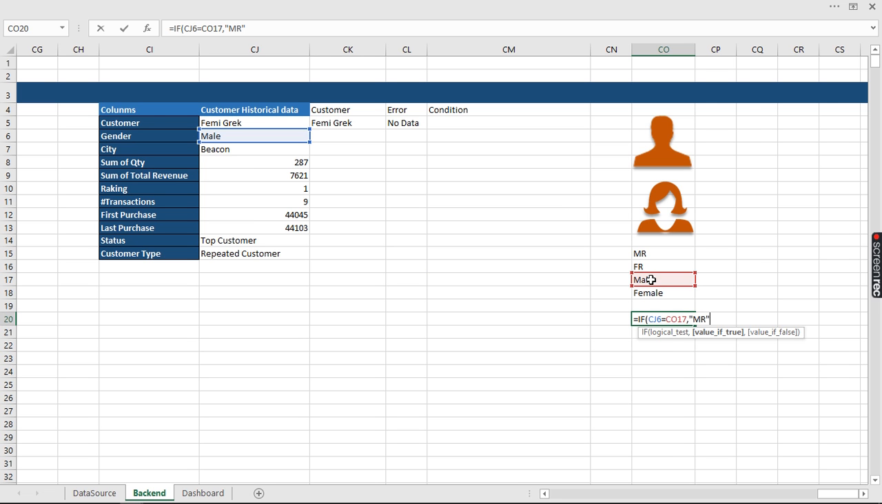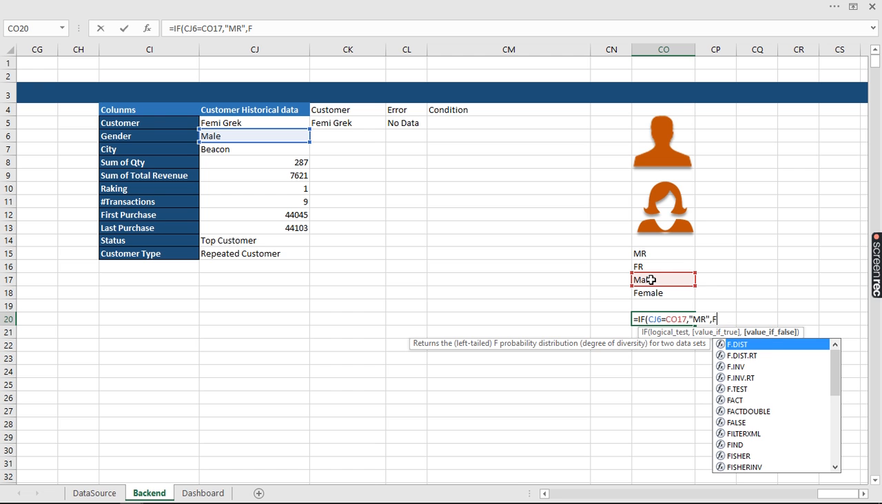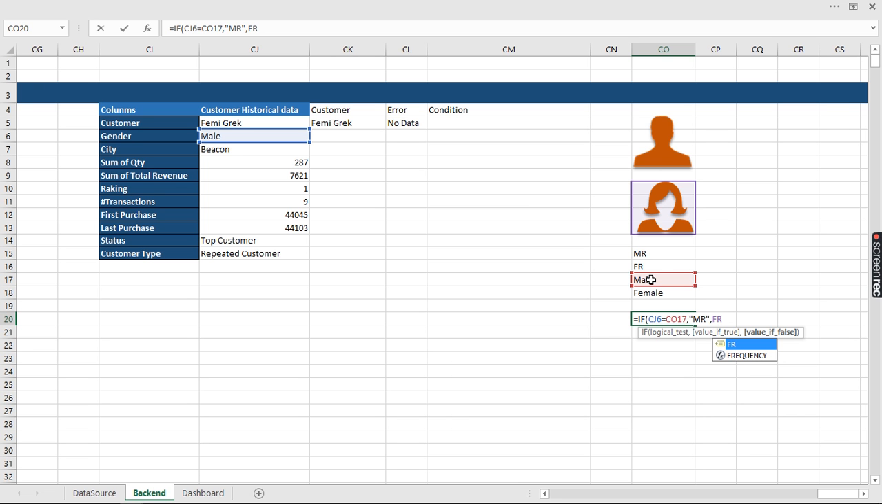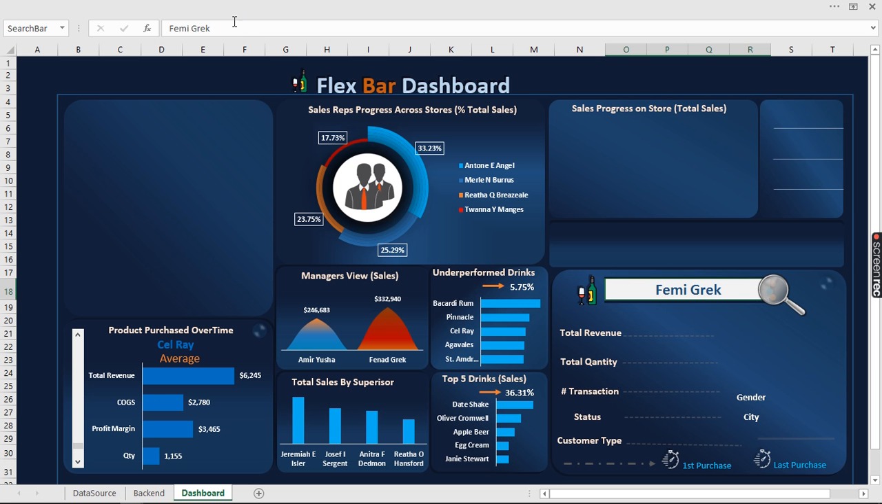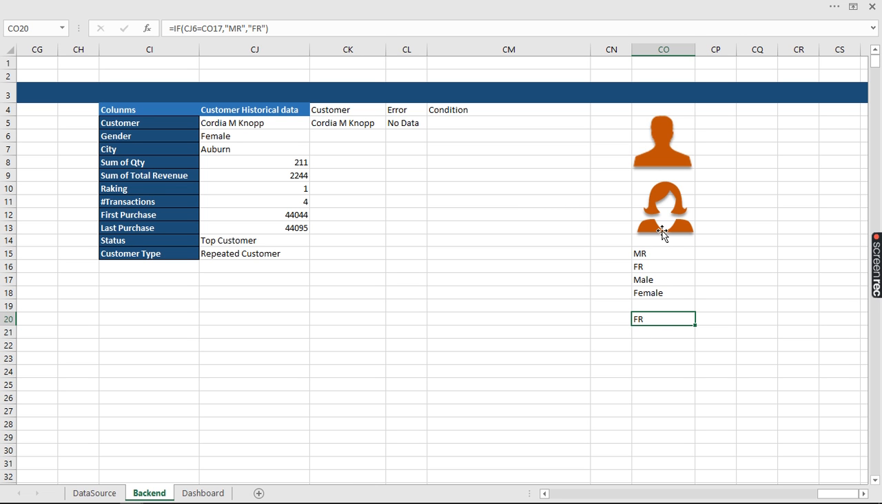MR. So I have it closed. Else I want you to give me FR. Sorry, I have to use the quotation marks for FR, and I close it right here. So what I have right now is MR, because it's a male person. If I go to my data sheet and pick a customer who is a female, like this customer, I copy from here, go back to my dashboard, paste it right here, and hit enter. What I see is something very different, which is this FR. It defaults to a female gender.